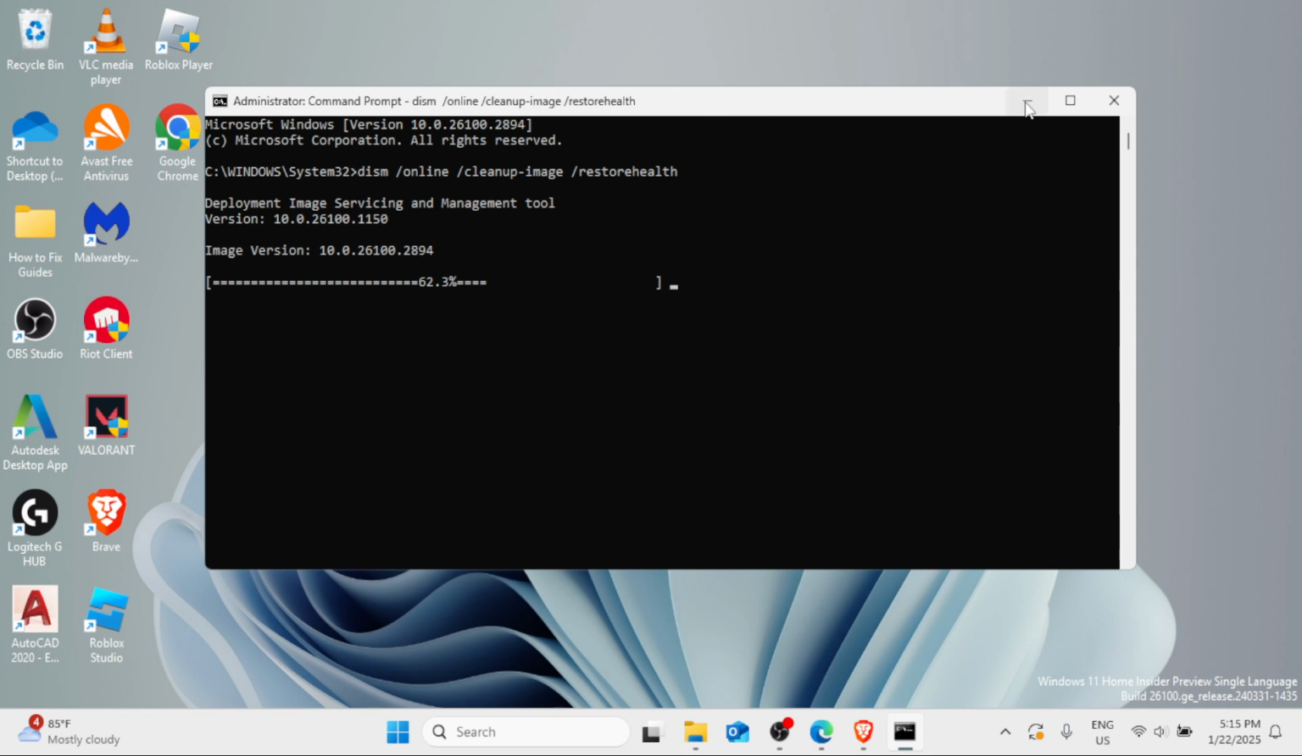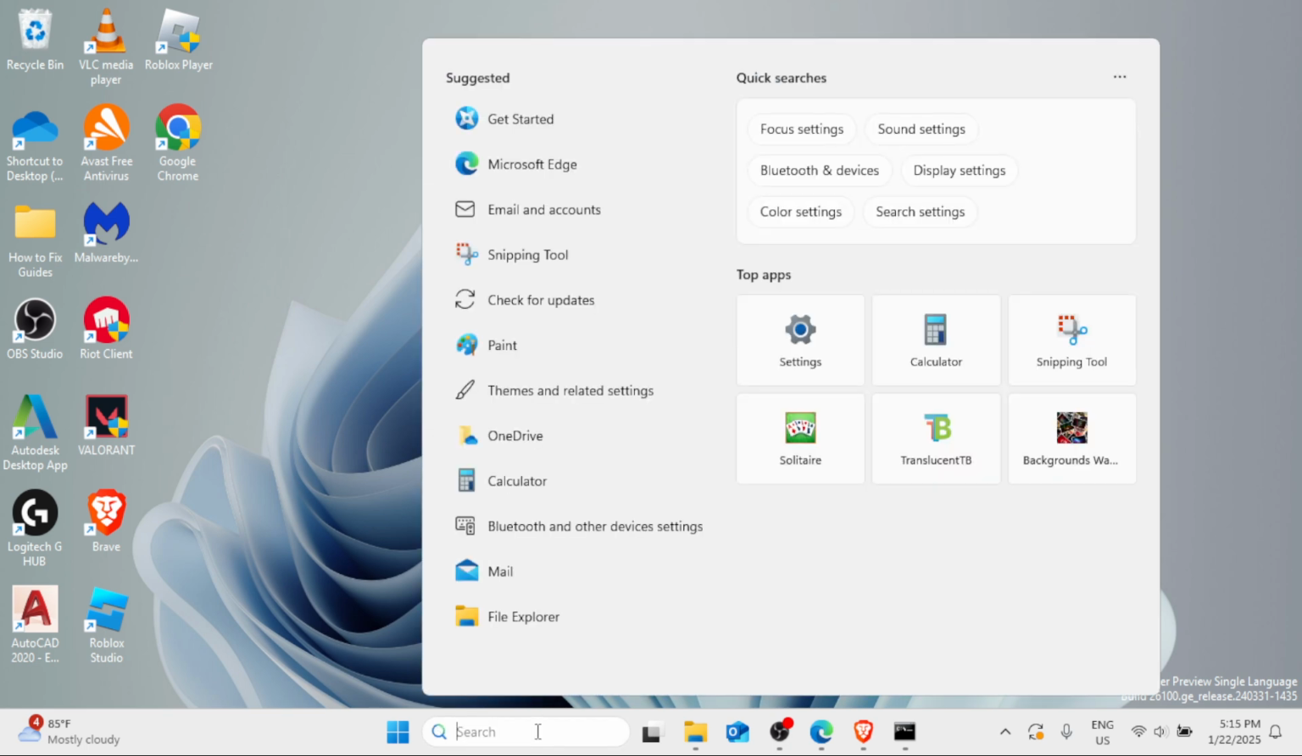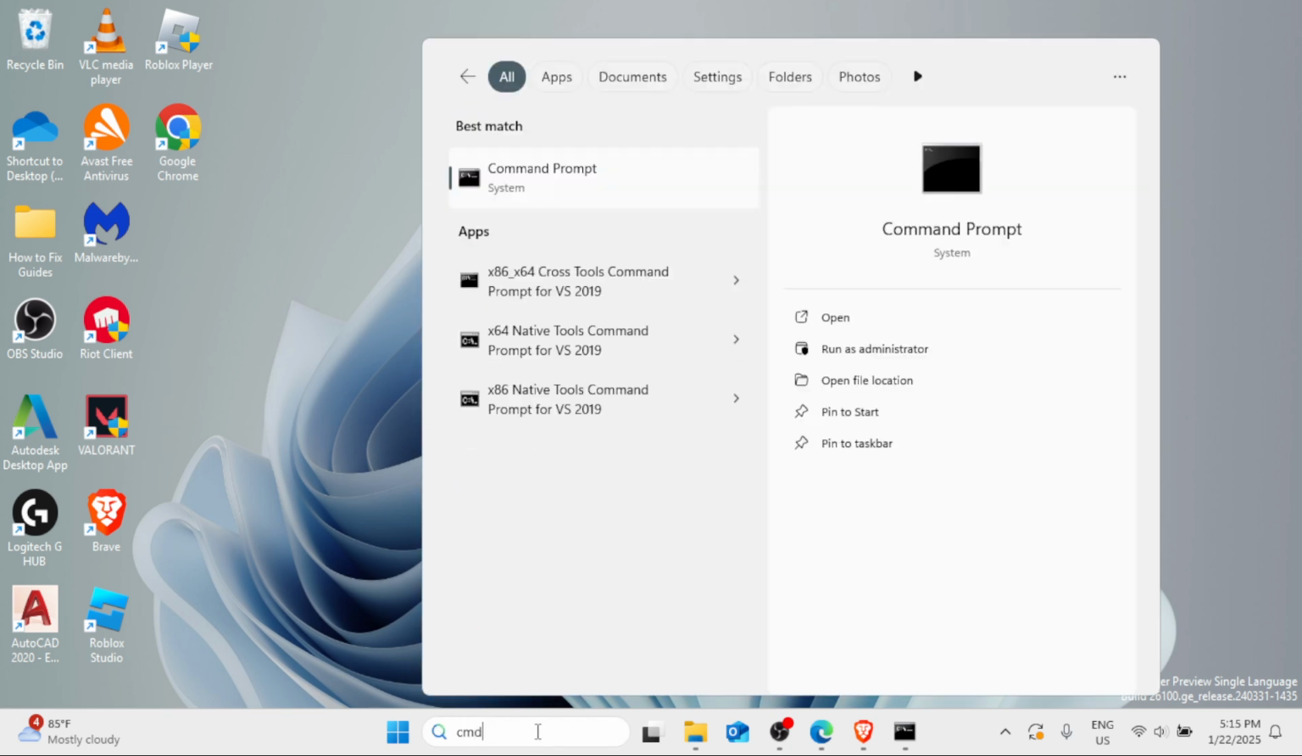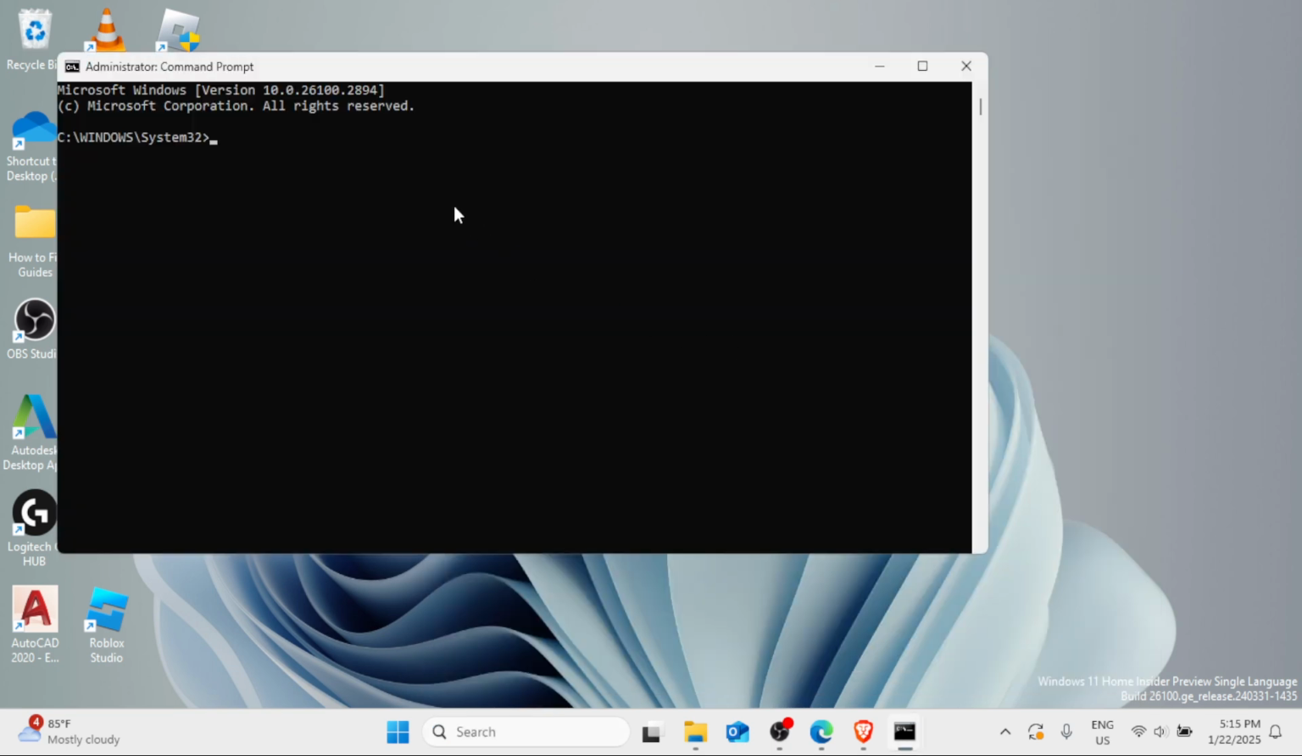Then let's open another command prompt. Type here CMD, best match command prompt. On the right pane, click on run as administrator. Then here we need to type sfc /scannow. It's sfc space forward slash scannow, and hit enter.